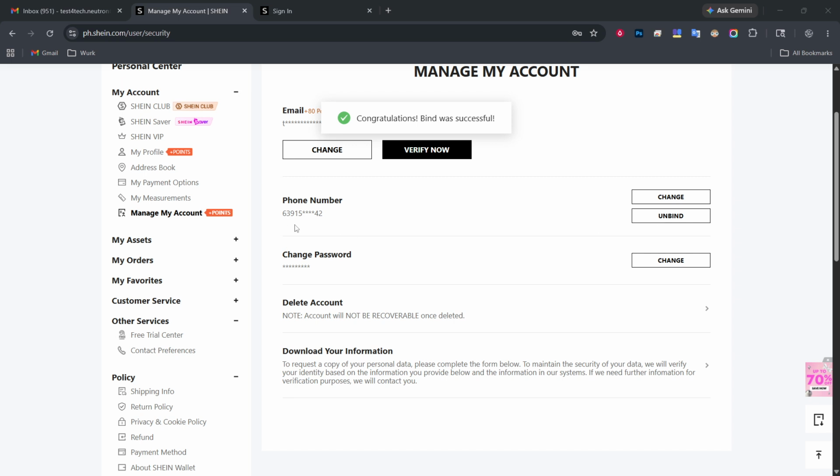If you received a code, go back to the Shein app or website, enter the code exactly as shown, and submit. Codes are time sensitive, so use the most recent one you received and enter it promptly. If you copy and paste, double check that there are no extra spaces before or after the code.